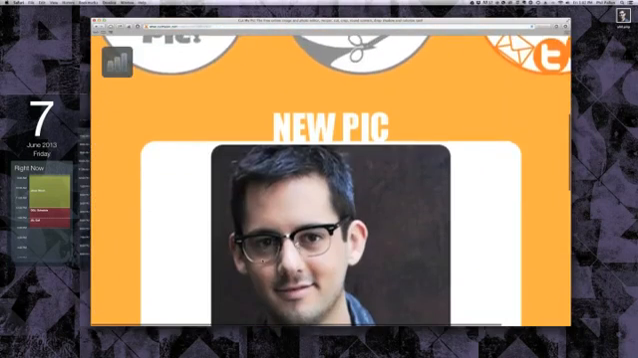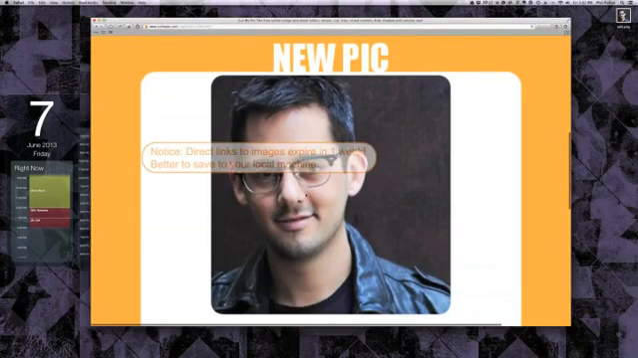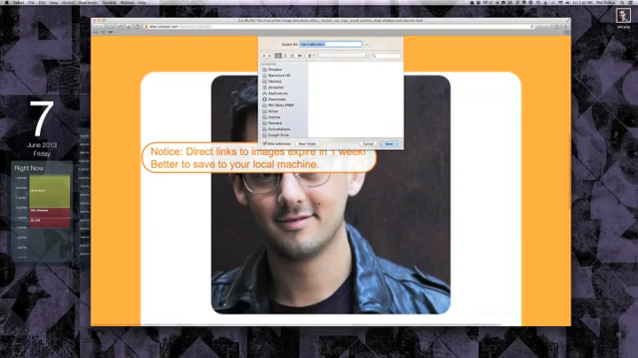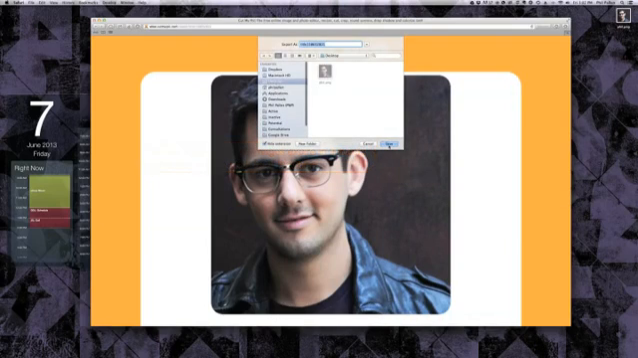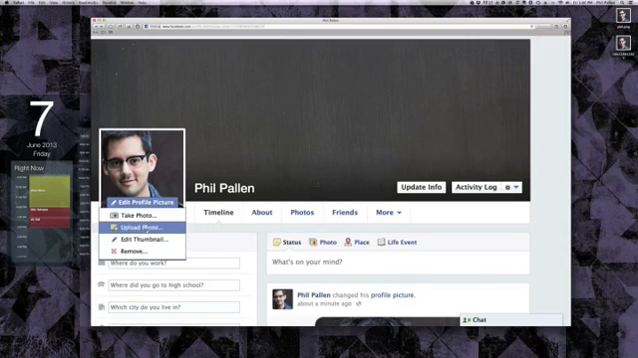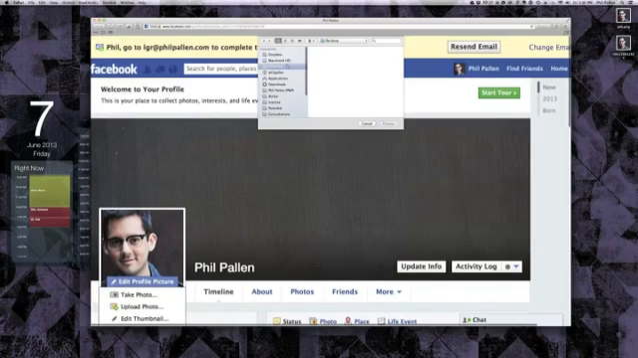And that's going to allow you to see your new picture. I would right-click, click Save Image As, put it right onto my desktop so I know where to go to upload it onto Facebook. So I'm back here on Facebook where you'll notice my display picture is squared off. So I'm going to click Edit Profile Photo and I'm going to upload a new photo that I saved onto my desktop.